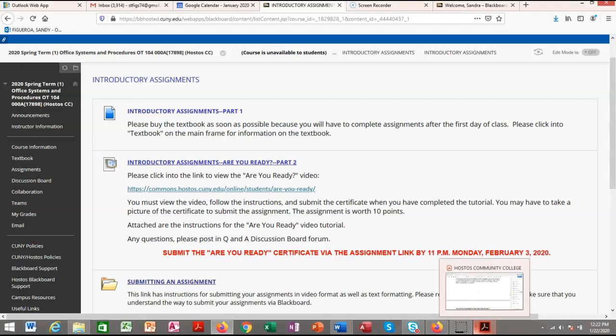I want only the certificates for fall 2019 or spring 2020. Very, very important that you understand a certificate, and don't show me you registered. If you have trouble finding the certificate, if you have trouble with any part of Are You Ready, please make sure that you go to the Ed Tech office in C559 and the techs will help you.